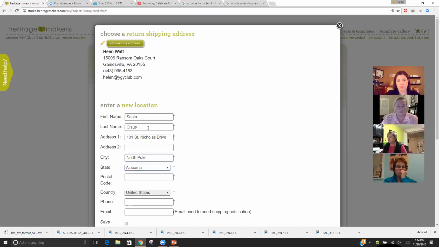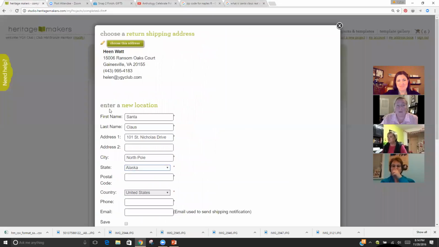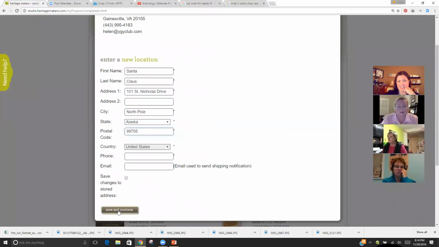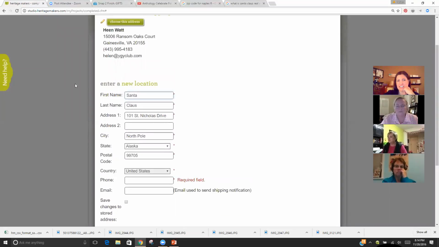North Pole. Now, maybe your little one won't be smart enough to recognize the postal code of Utah instead of Alaska. And remember, the good news is this is the return address, and it didn't catch it. It didn't snag it, so it should be fine. Save and continue. And so this letter is actually, the phone number is required. So let's just put in our phone number.